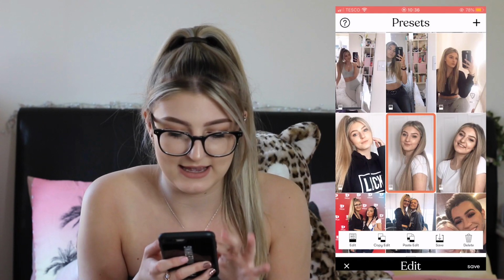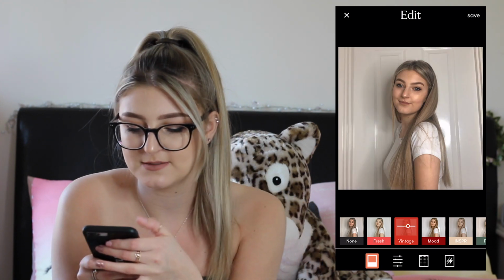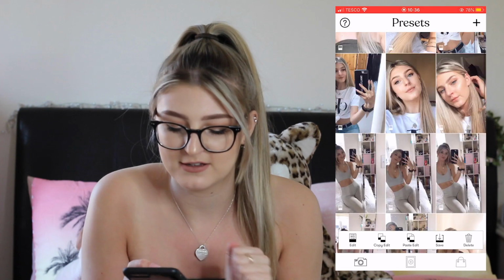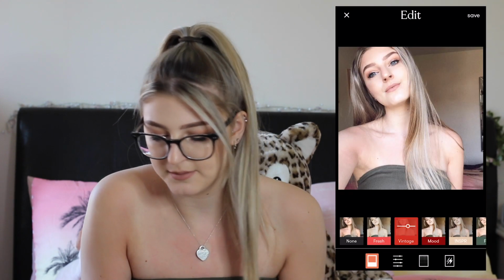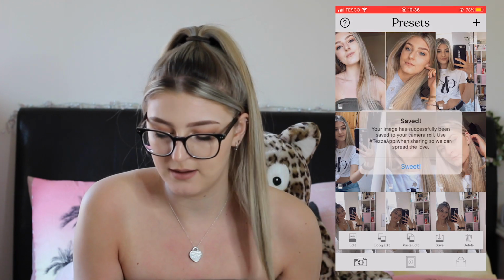But that is it. You guys can see the before and after there too. Quite crazy, the difference. But yeah, it's just very white. I love that so much. So let's just go to my new one, for example. So I'll just click save at the bottom, which will save it to my camera roll.